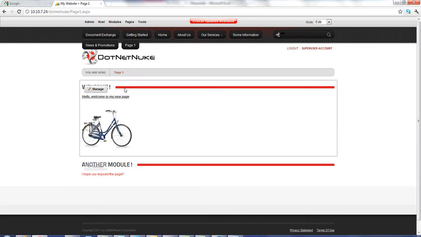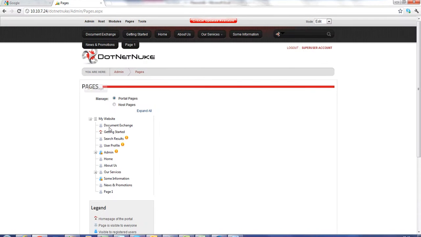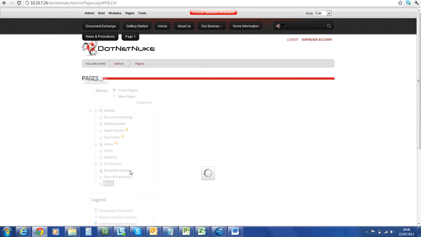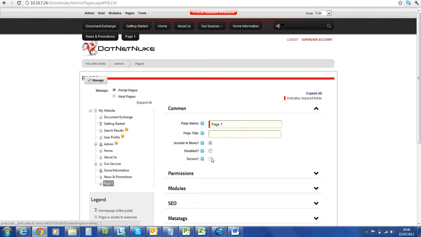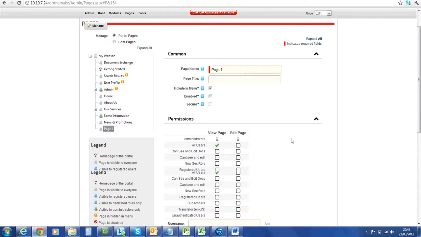If we hover over admin and select pages, let's click on the page that we created, so that page 1. And over on the right hand side you'll see a list of settings that are related to that particular page. These are the page properties. So let's expand the permissions.